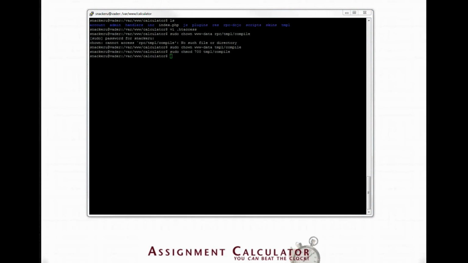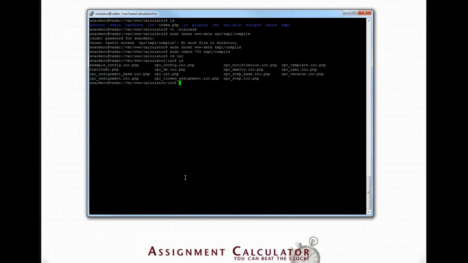Now we need to change the configuration file for the tool. The config file is located in the INC directory and is called example_config.inc.php. So let's go ahead and look for that. Here you can see it right here, example config.inc.php. So let's go ahead and go into that file. That config file has some important database connectivity and URL and directory pathing information that must be changed in order for our install to work.